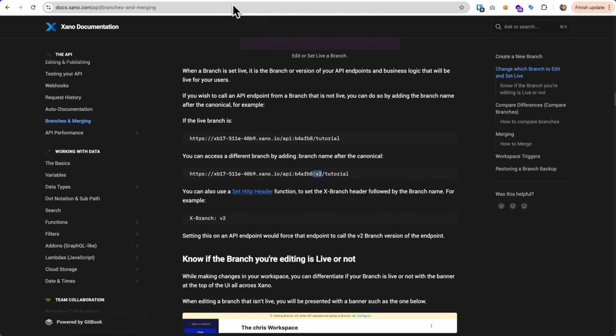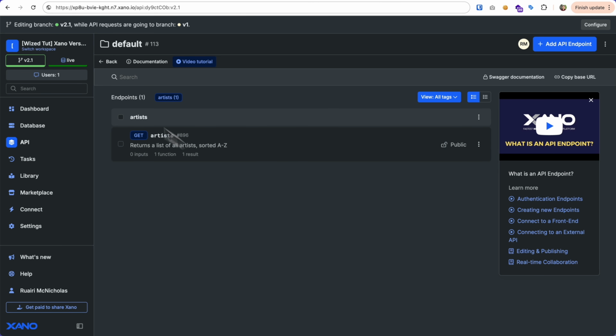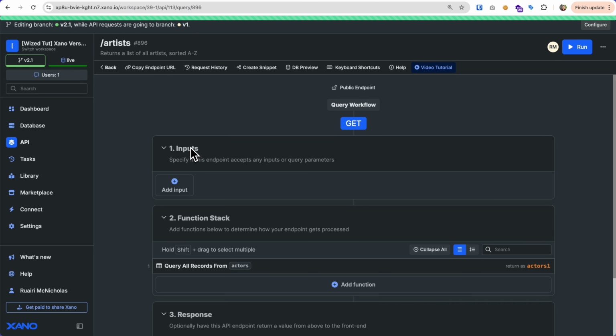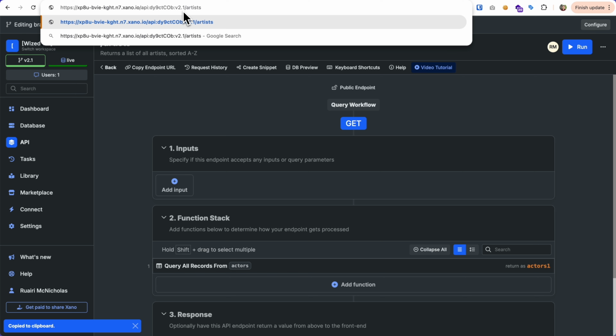So if we go in to our API group while we're in the different branch, the v2.1 branch, and if we copy the base URL and paste it up here, you can see that it's actually done that for us already. Now, if we go in here and copy the full endpoint URL, we'll also see it in here. Now, what we want to do is add this in programmatically.